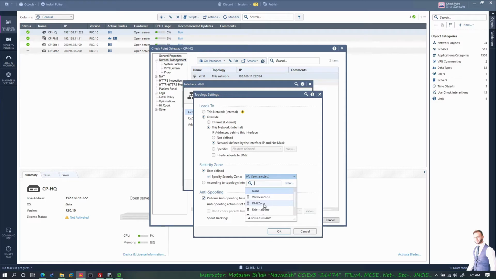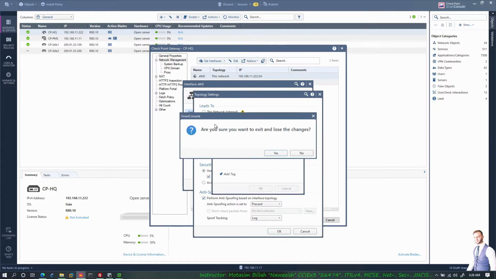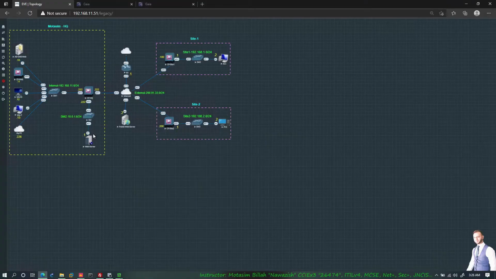You can select these zones that are automatically there: external zone, DMZ zone, internal zone. Or you can create your own new zone and just name it. Whatever name you want, maybe DMZ or DMZ1, DMZ2, DMZ3, whatever. So right now I don't want to change anything because I have a very simple topology. So I have this DMZ which I will do.